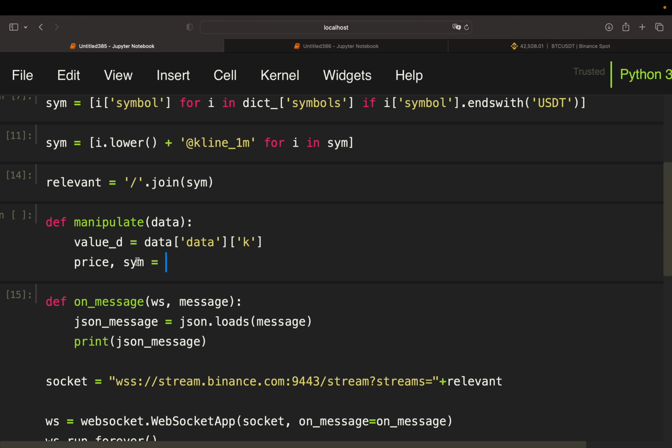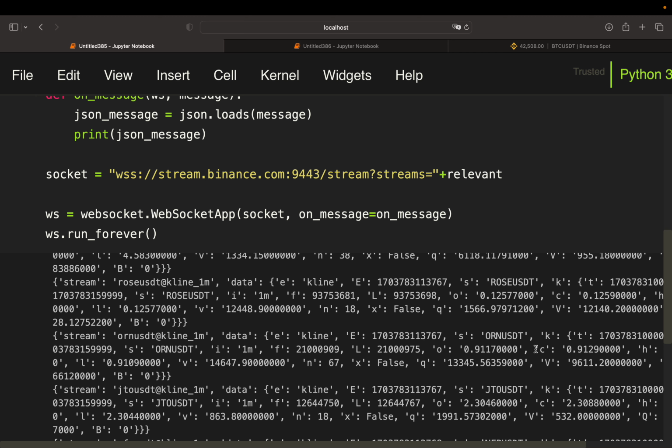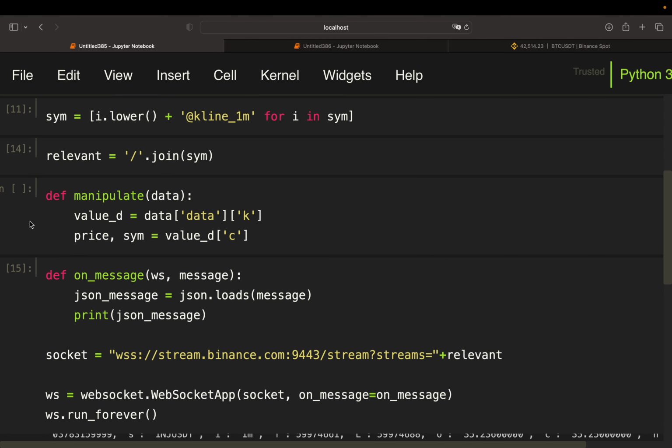And for the price, I'm just using the value dictionary, which is the K-line values. So I can take value D, and then I'm extracting the C value. So again, this is, for instance, here, the price, the current price on this event timestamp for whatever that coin is. So with that, I have my price, my live price.